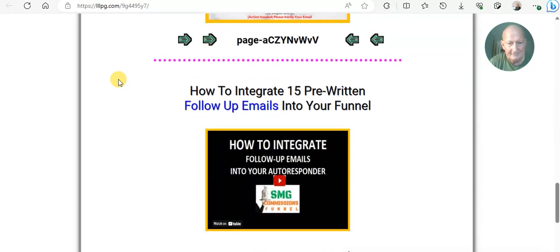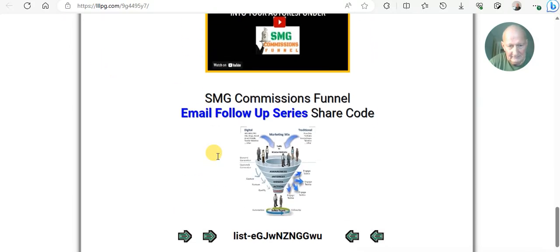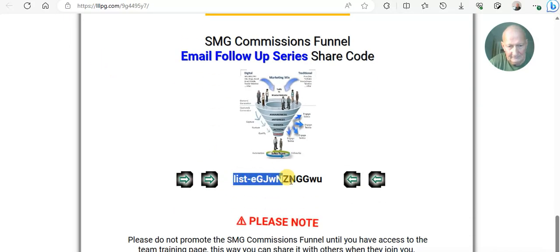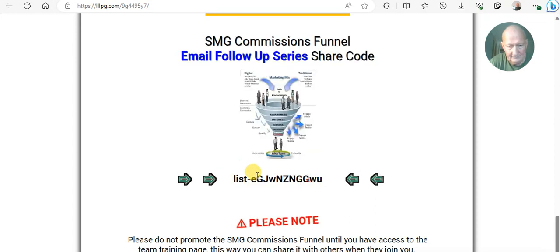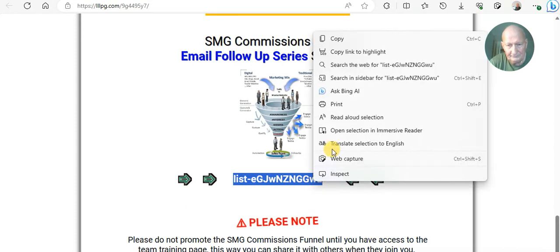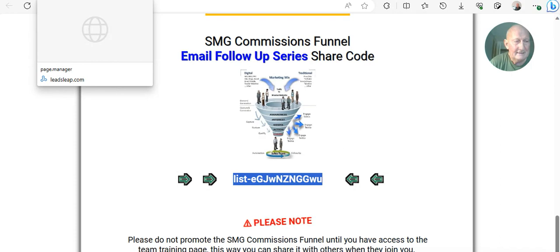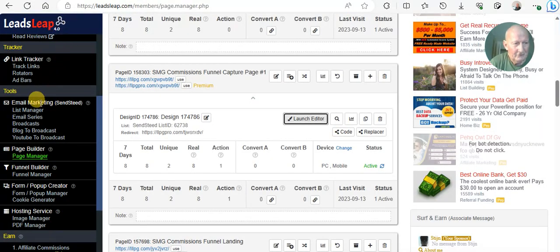Okay, so now we need to integrate your 15 pre-written follow-up emails into your funnel. Now, what we need to do, for a start, is copy that share code, copy, go back to Leadsley, and we need to go to List Manager.